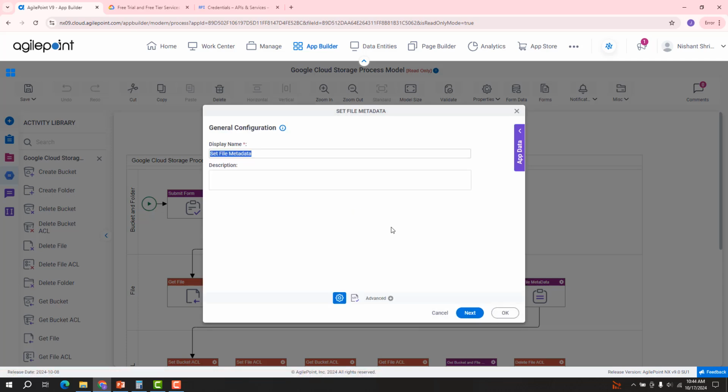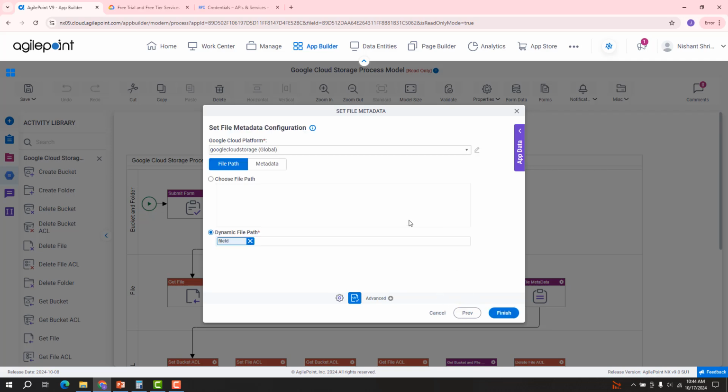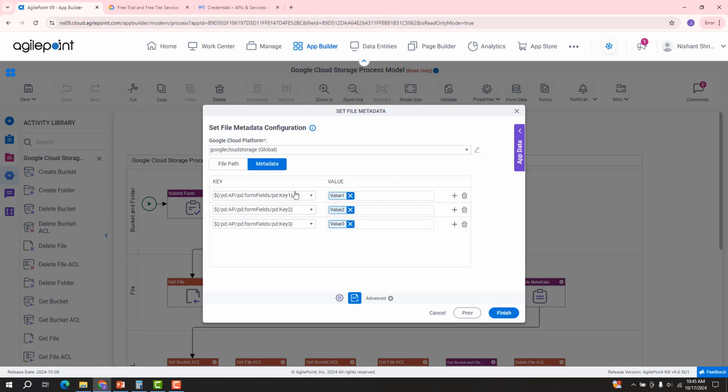General configuration will have display name and description. I say next. Set file metadata configuration. We need to provide the access token and we need to provide the file path. Here again we can select the file path or give the dynamic file path. For demo purpose, I have used dynamic file path, and there is a metadata tab wherein you can select the inbuilt keys and provide the values, or you can provide the form fields and the values in the runtime.